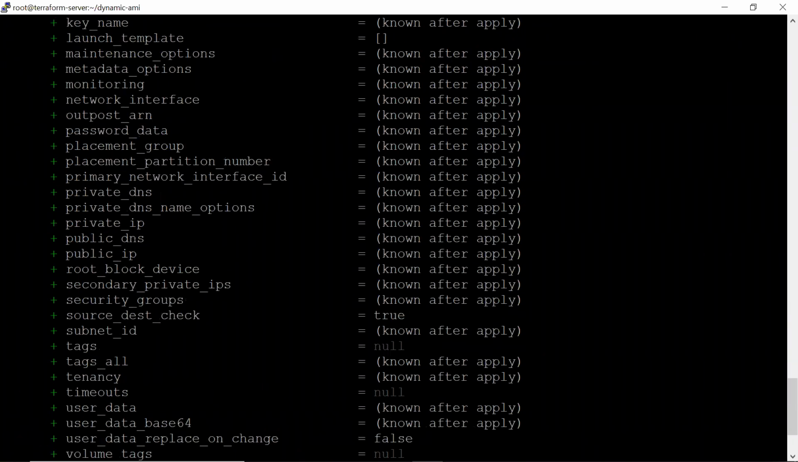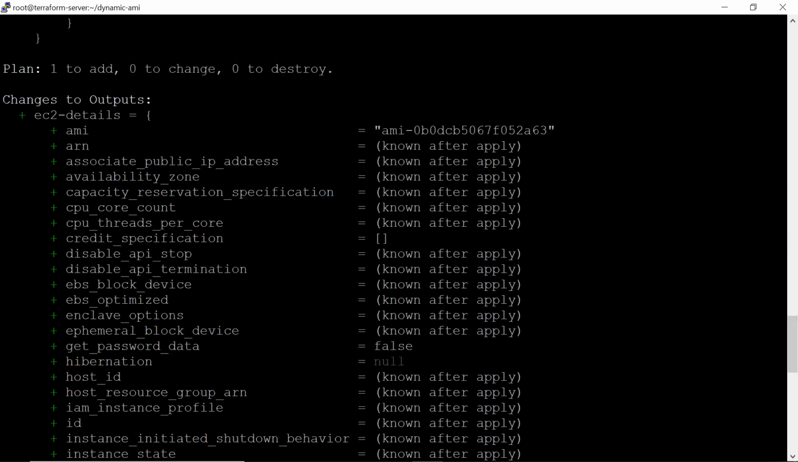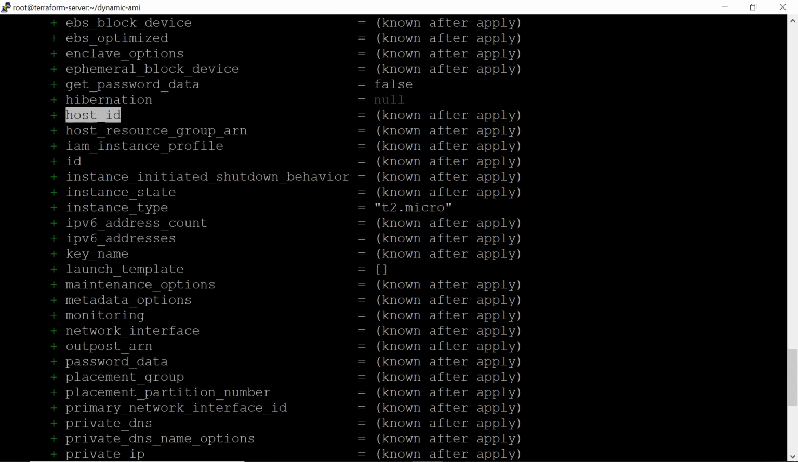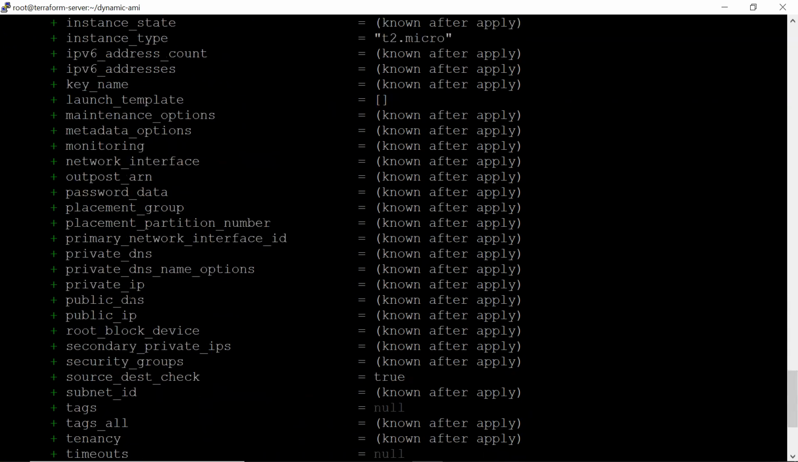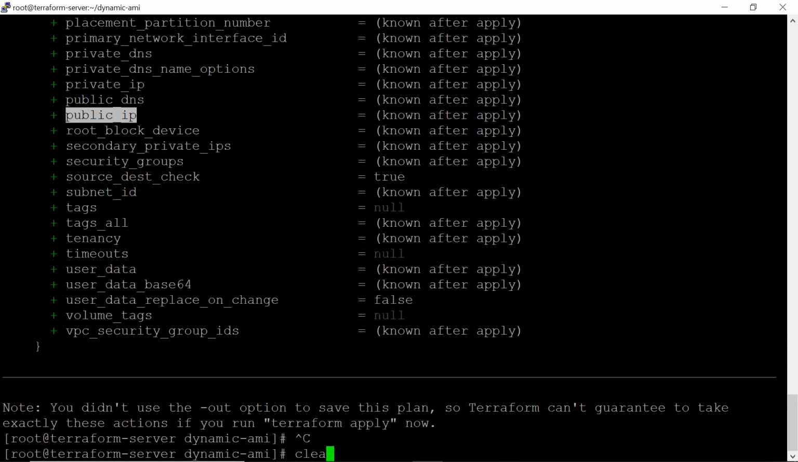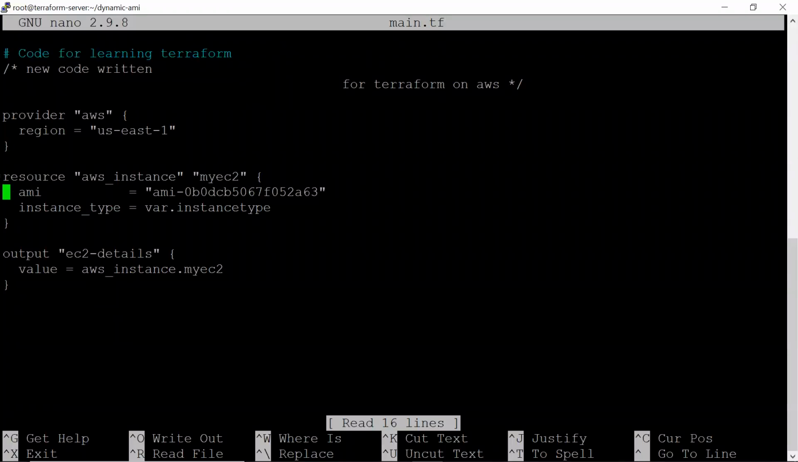Let me say I don't need everything. I just need, let me say I just need the ARN. Or I just need the host ID. So I'm asking only for the ID as of now. So it is showing me the ID. But let me say I'm asking for the public IP address. So how will I do that? I will come to the code and I will say I want to see the .public_ip.